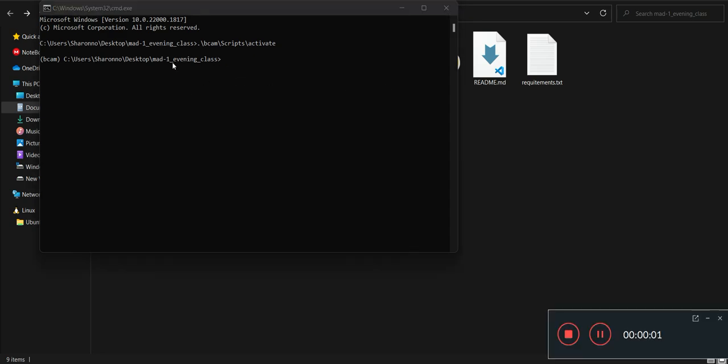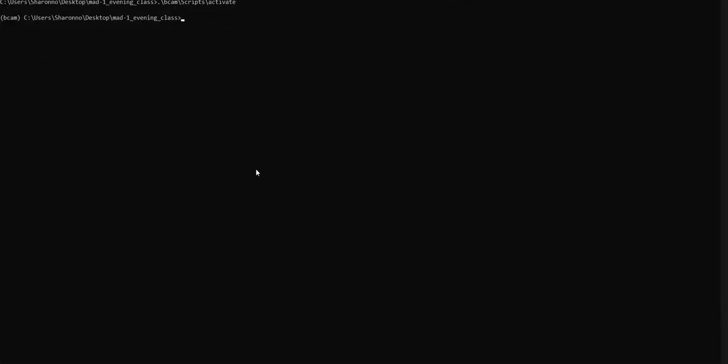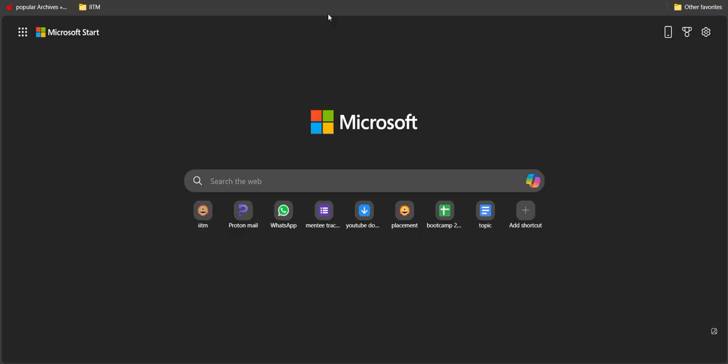Okay, so now I have my virtual environment activated, and now what I will do is install a Python package called Flask SQLAlchemy, and that is what will handle all your SQL queries and database queries and all. Okay, so for that, go to search Flask SQLAlchemy.